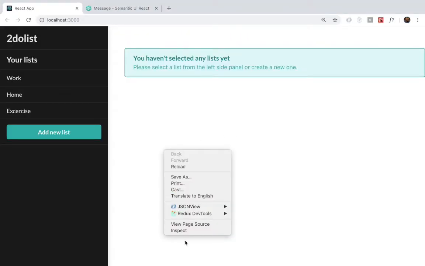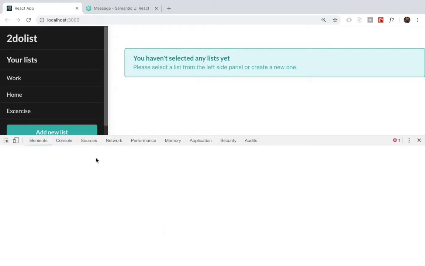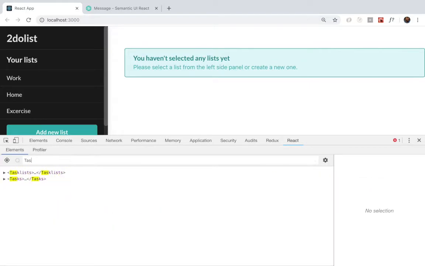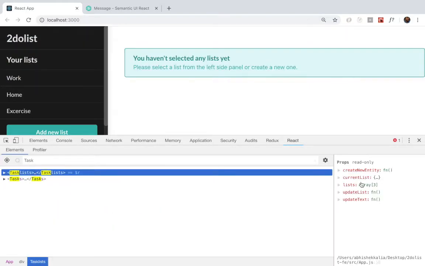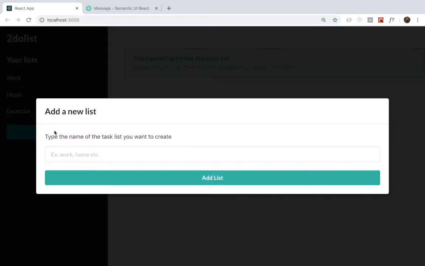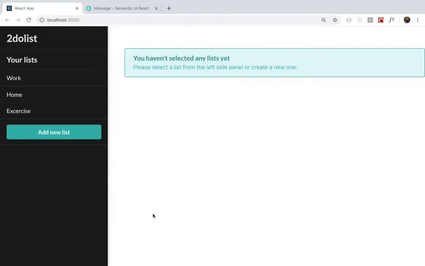And to check that, we will open the inspect panel. We will open the console, sorry, the React tab. On the React tab I will search for task lists component, and in the task list component you can see that we are receiving the createNewEntity function. So now we can create new entity by clicking on the button. So we will add a new list, and let's say we will name it videos and add list. Now you cannot see the list over here, but it should be created.